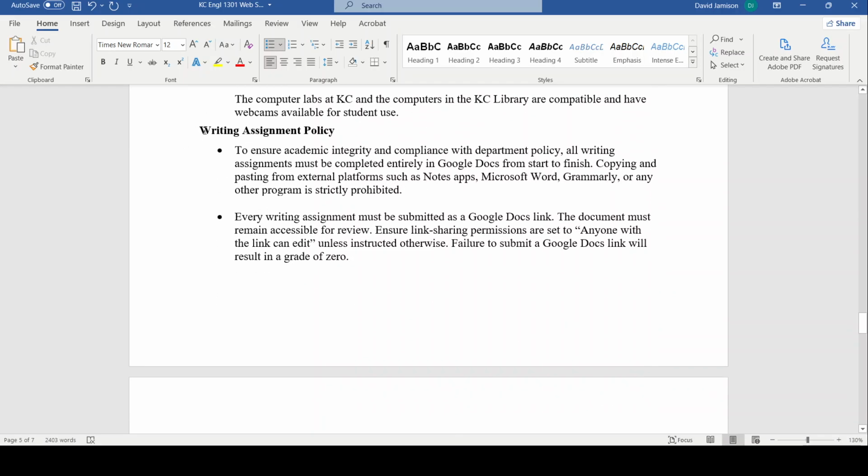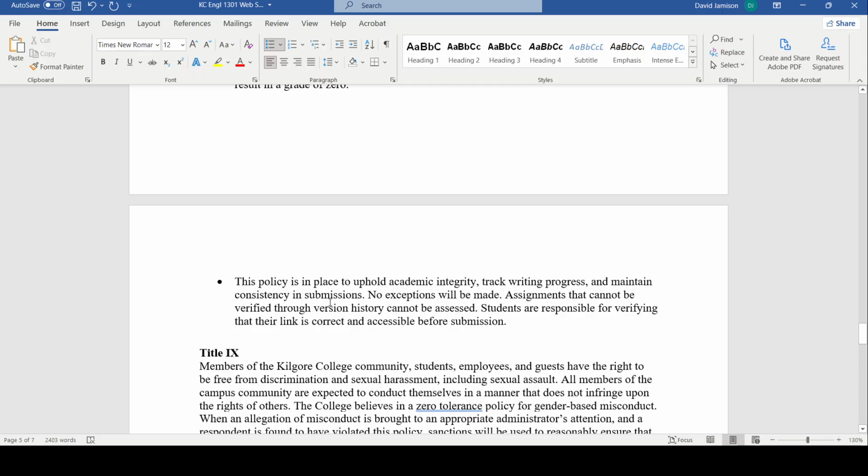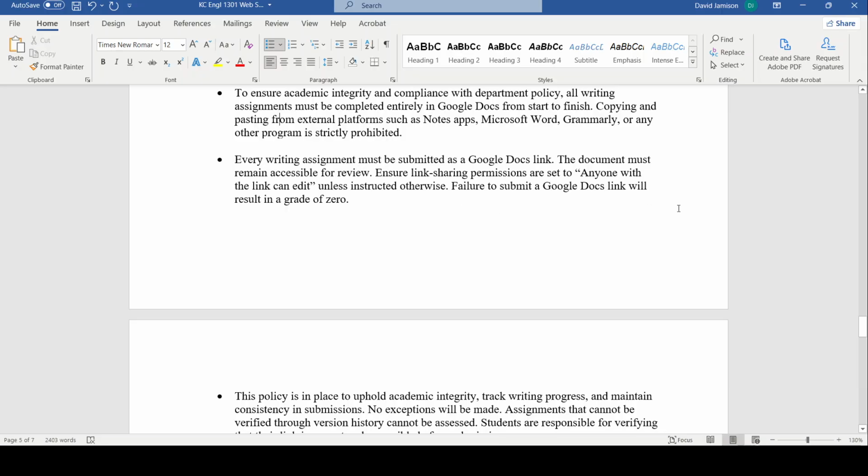For writing assignments, what we're going to do is you will turn all of your writing assignments in with Google Docs. You'll need to enable version history. It comes that way automatically. You really are not disabling version history. And you will need to share links of those Google Docs with me so that anyone with the link can edit it.